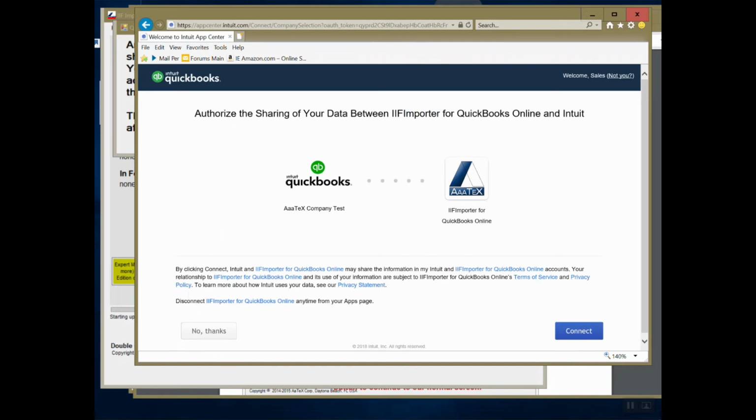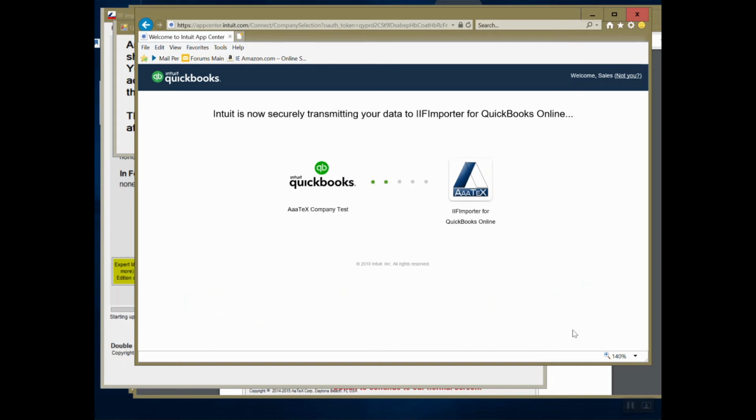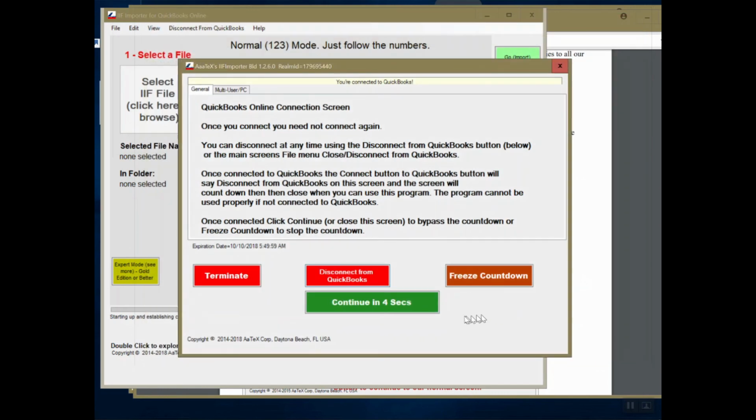Now, if you had multiple companies, QuickBooks would have displayed the list of the companies, and you would have to pick the company you wanted. In this case, this user is only connected to one QuickBooks Online company, so that was not displayed. But now you can click on connect. And it's all done.